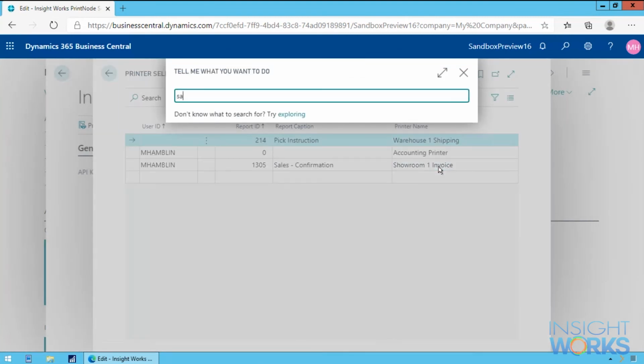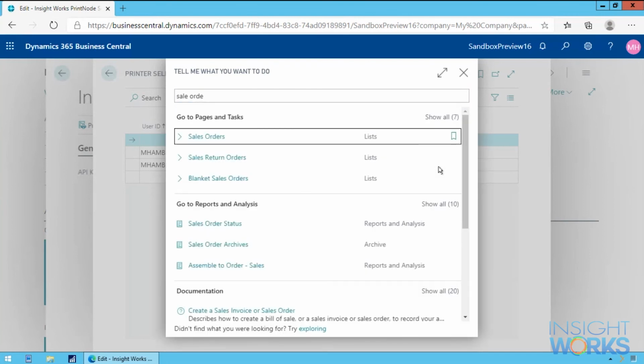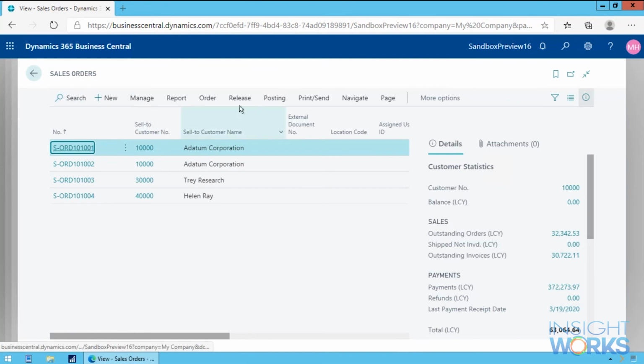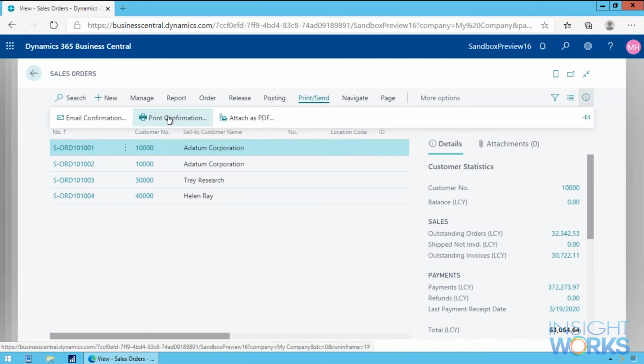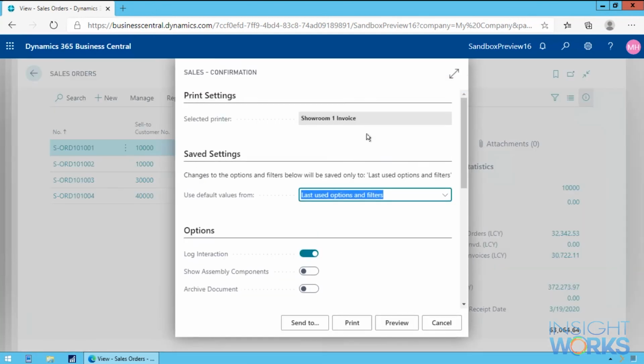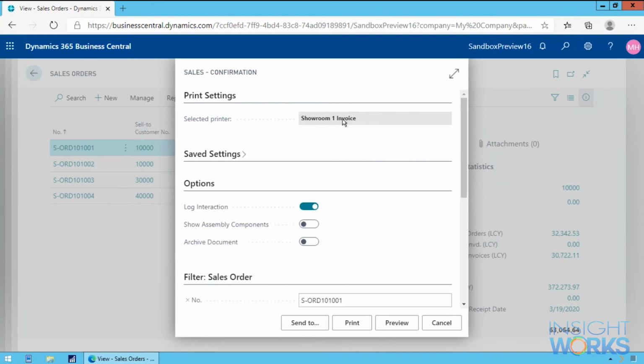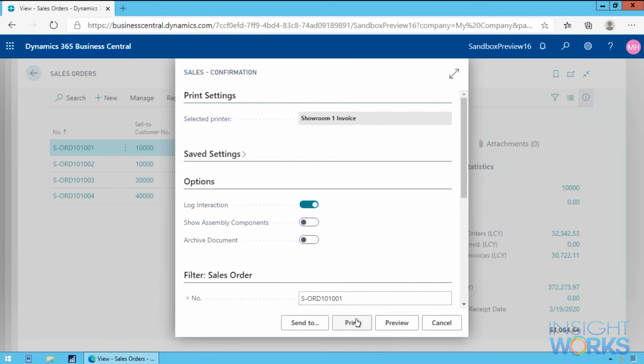I'm going to do a search here, and I'm going to go into sales orders. We'll go into our sales orders here real quick, and I'll choose the first one. And what we'll do is we'll print that order confirmation. And you'll notice as soon as I do that, it says this is going to print on that showroom 1 invoice printer. As soon as I hit print, I'm not going to get any user interface pop up. I'm not going to get a PDF or print preview or anything like that. I hit print, it'll automatically go out and print to that particular printer all magically.